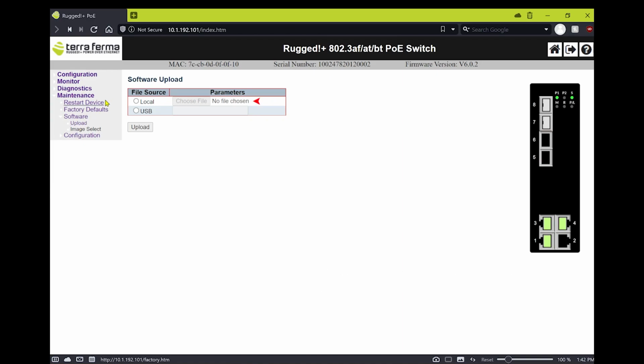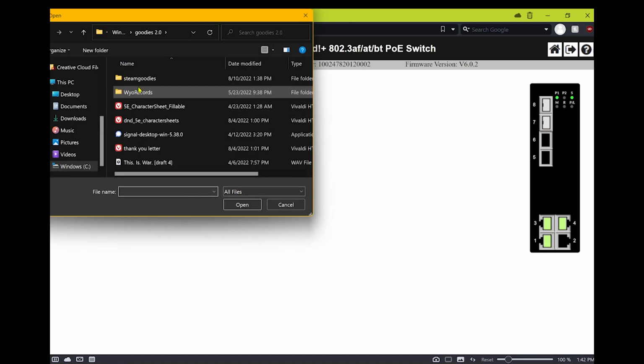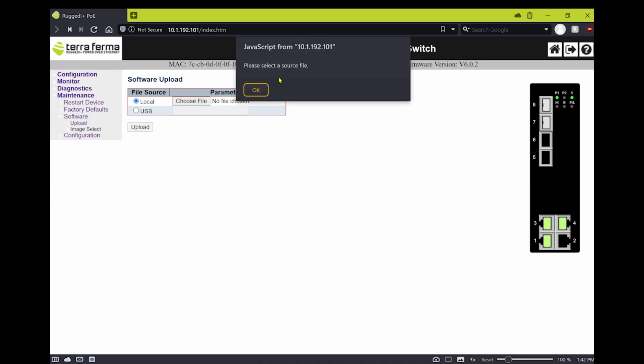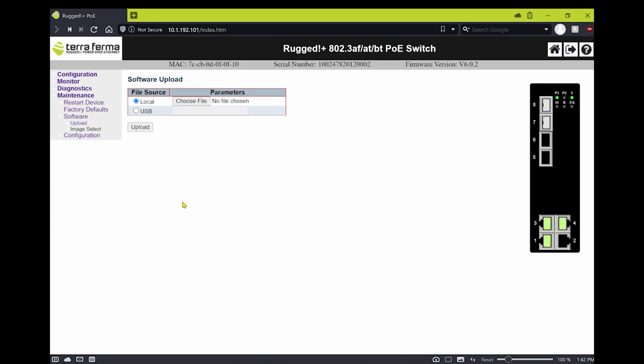If the latest version of software is already on your computer, click Local and choose File. Select your file and click Open. Once you click Open, you should see it located under Parameters. Simply click Upload to begin the process. You should watch it load, you should see the progress of the update, and the PoE switch should reboot. This process usually takes less than 3 minutes.